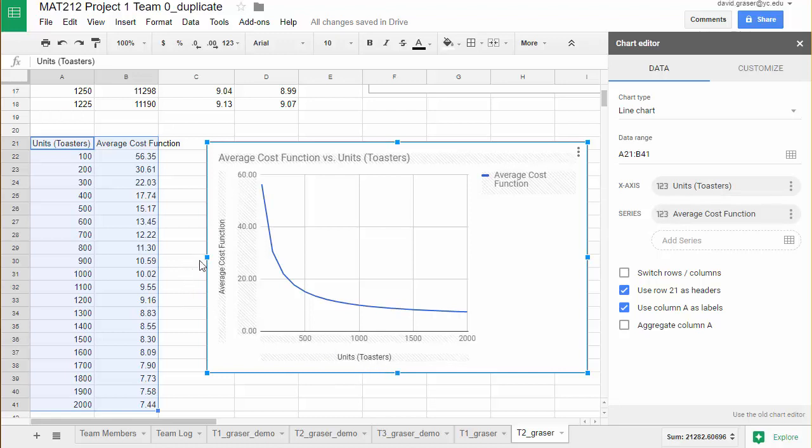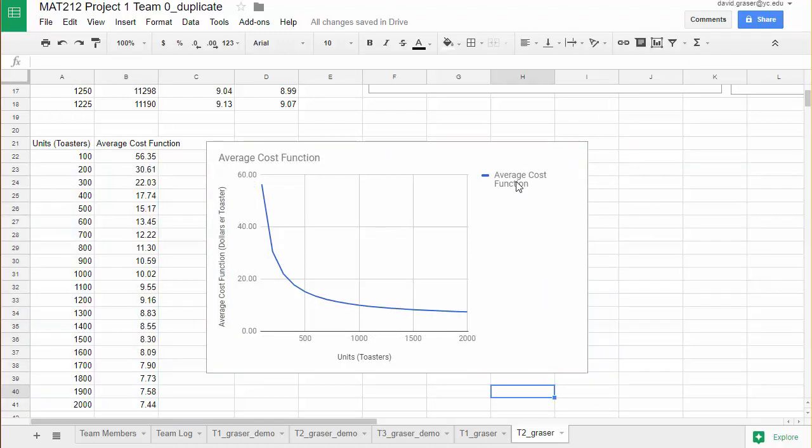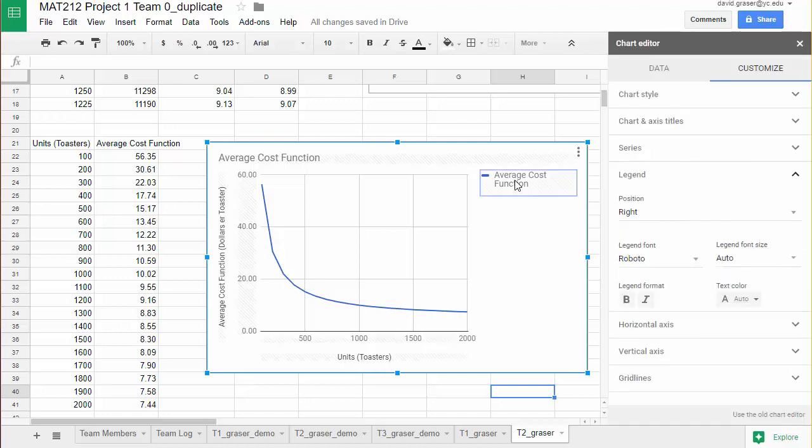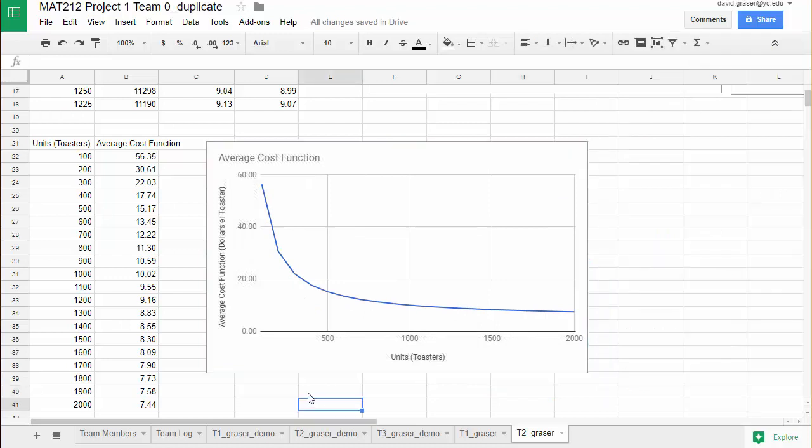The only thing I might change here is I might go ahead and add on to the fact that it is in dollars per toaster, or I might go ahead and change up here that this is just the average cost function. Let me go ahead and do that. I could double click here and I could say dollars per toaster. Don't think I need a legend on here since there's just one thing. So I'm going to double click on that and tell it position none. And now we're starting to have a pretty nice looking graph here.